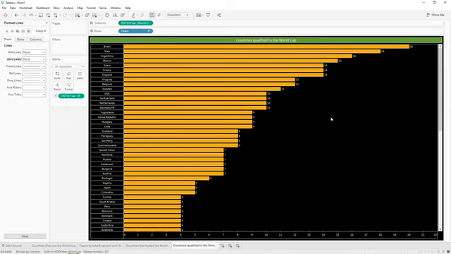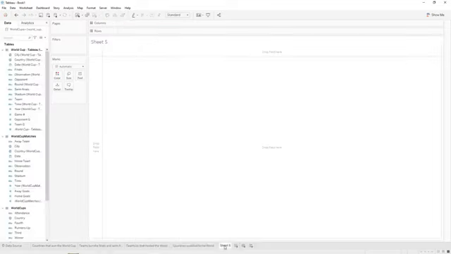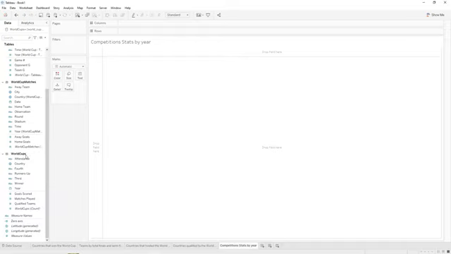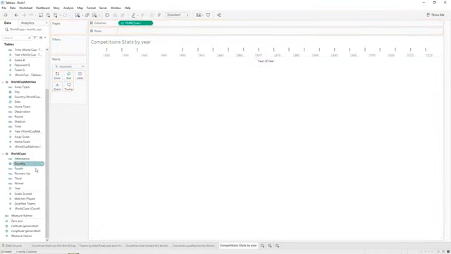So like that, we get our horizontal bar chart for the number of times each country qualified to the World Cup. Next, we are going to create a stacked bar chart. So click on your worksheet and we name it competitions stats by year. So go to World Cups table, drag and drop year into the columns, and measure names into filters.